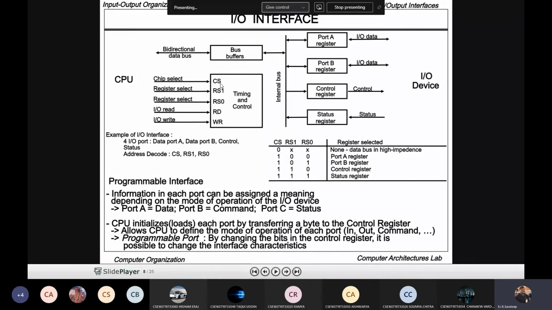CS is the chip select, which is used for register selection along with RS0 and RS1. Read is reading data from the IO devices to the CPU, and write is writing data from the CPU to the IO devices. So these are the IO read and IO write operations. Then we need to explain this table: CS, RS1 and RS0. And then we need to explain this table.